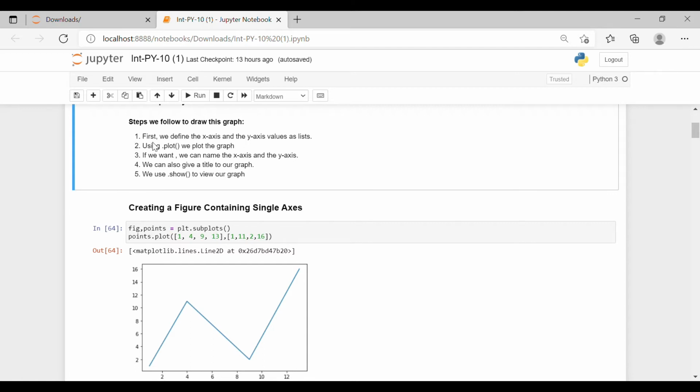Next, using plt.plot, we plot the graph. If we want, we can name the x-axis. It means we can give it labels, and we can also give labels to the y-axis. We can also give a title to our graph, and using plt.show we can view our graph. So first, with an example, we'll see a single axis graph.